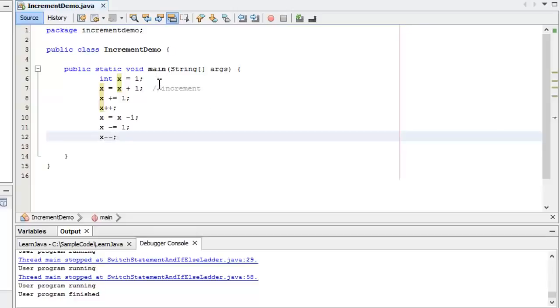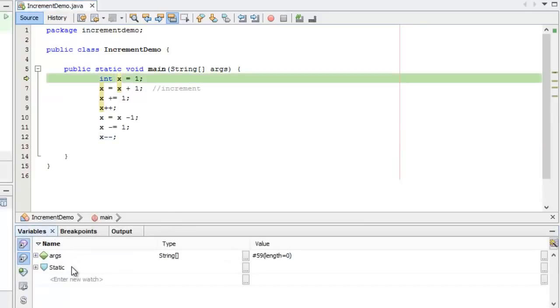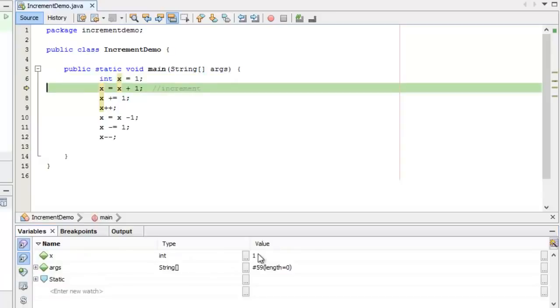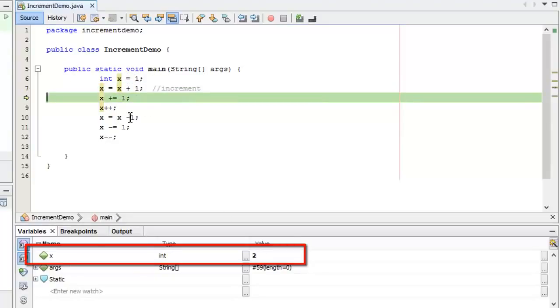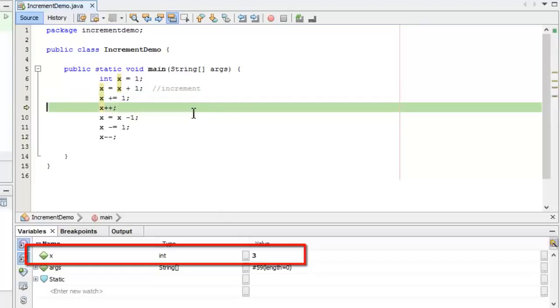So what I'm going to do is run this code a line at a time. We're going to inspect the variable x and see what happens along the way. Let's do that now. I'm going to press F7. And you can see right now x has the value 1. This is going to add 1 to x because x plus 1 is 2. So now it's a 2. This is going to do the same thing, making x a 3. This is going to do the same thing, making x a 4. And then these are going to decrement.